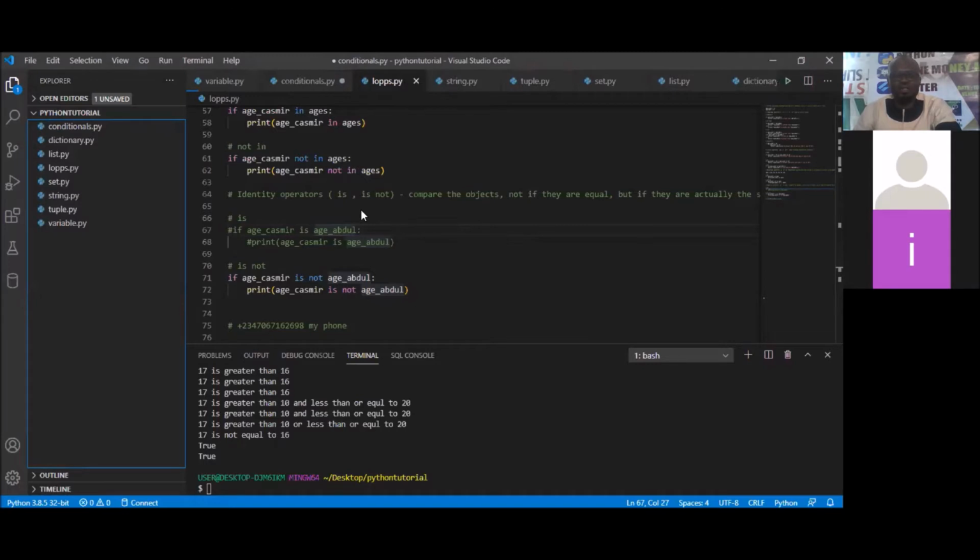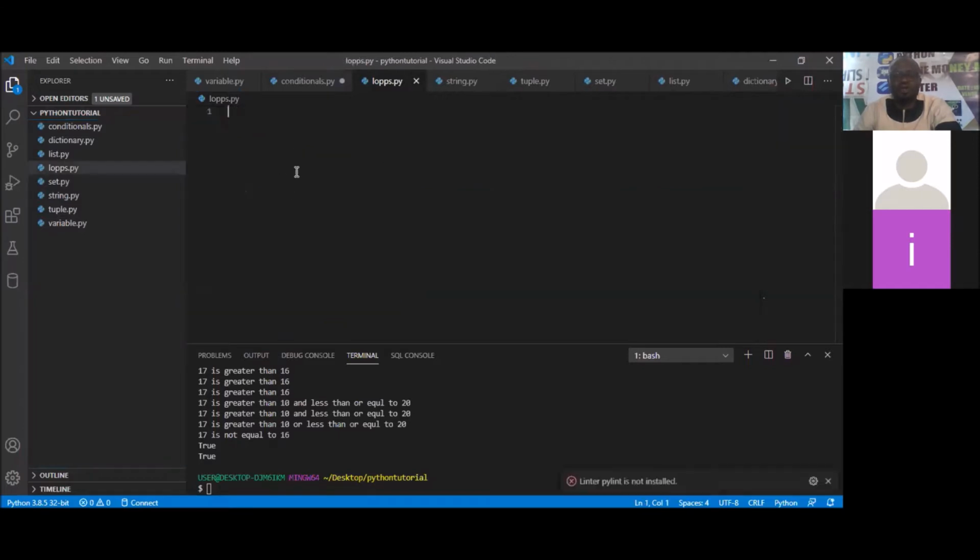So we actually use loops for iterating over a sequence, and a sequence is simply a collection of values, as we can see in list, tuple, dictionary, set, or strings. So we're going to look at how we can perform the same set of operations on all the values of a tuple, or all the values of a string, or all the values of a dictionary. So that's what we're going to be doing.